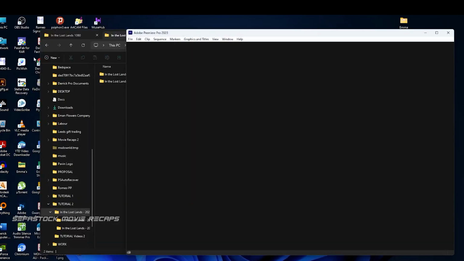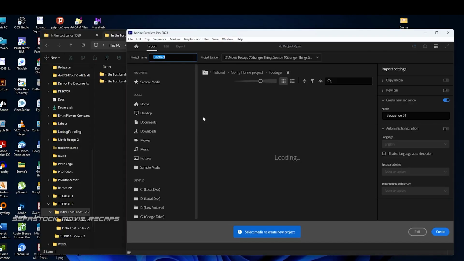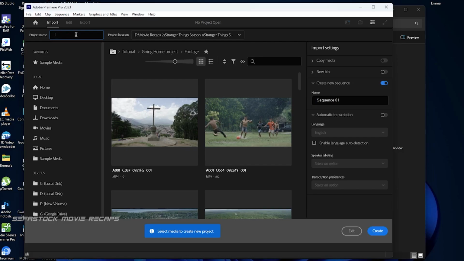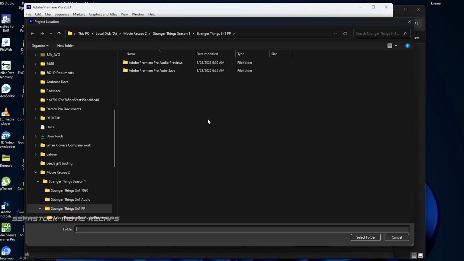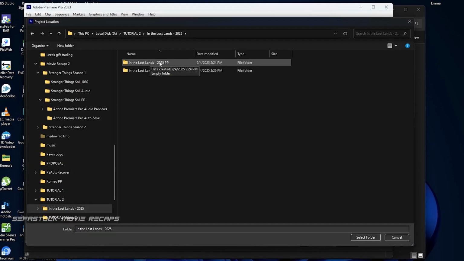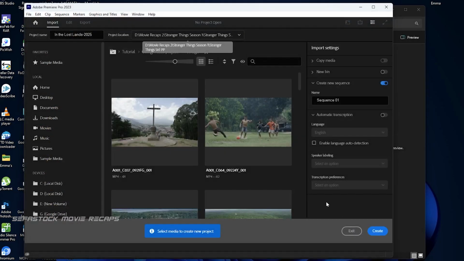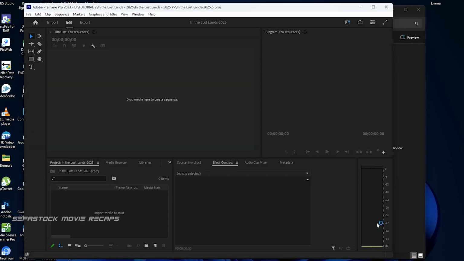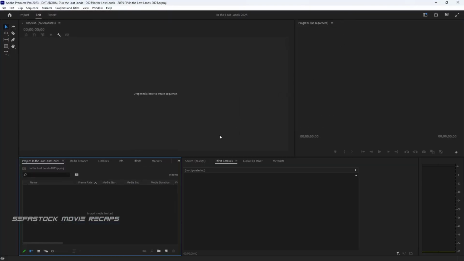Click New Project. This brings up a window where you can name your project. For example, In the Lost Lands 2025, since that's our movie. Choose the project location by clicking the folder icon. Navigate to the folder you created earlier in the Lost Lands, and select it as the save location. This keeps everything organized. After naming your project and selecting the folder, click Create. Premiere Pro will open the editing workspace. This is where you'll import your movie and begin editing.